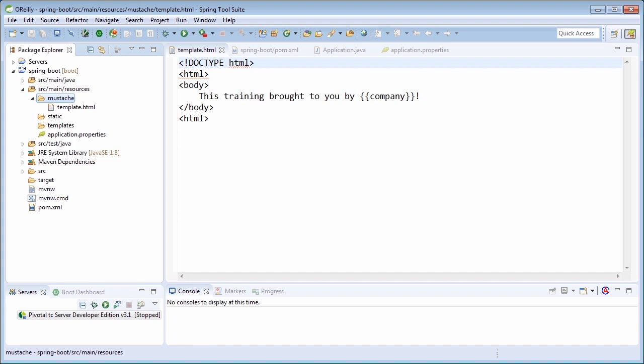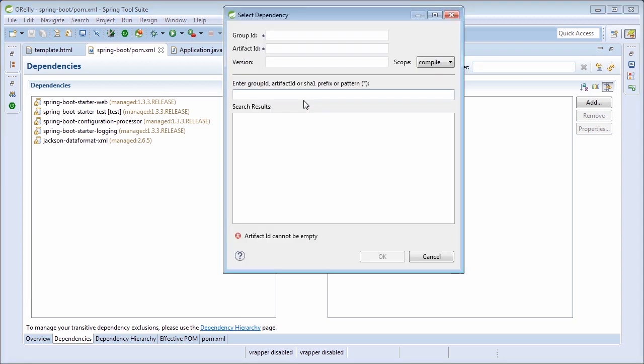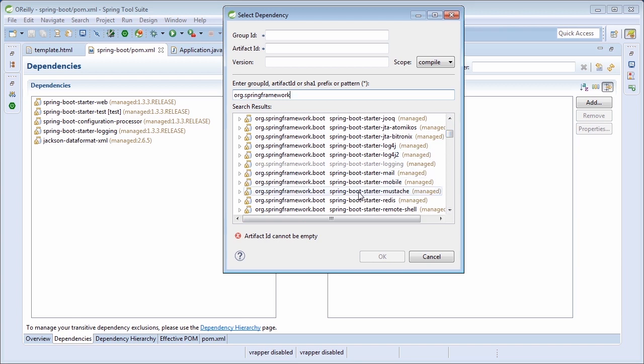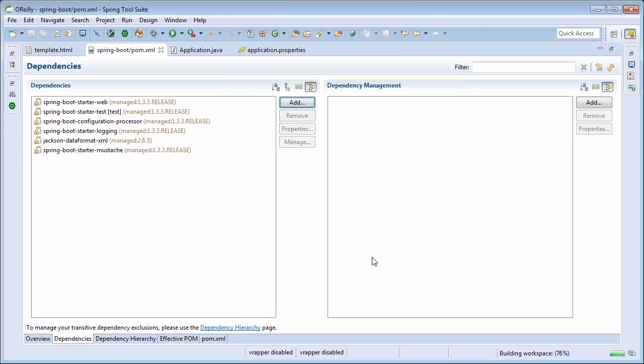The first thing that we'll need to do, however, is to add support for Mustache within our pom.xml file. So we're going to navigate to the POM, and we need to add a starter dependency. So I'll click on Add Dependency, and then I'm going to look within the org.springframework group ID, and we'll get some choices here. You start to see the Spring Boot starter POMs, and we'll pick the starter Mustache POM. And once that is within our pom.xml file, we now have support for Mustache.